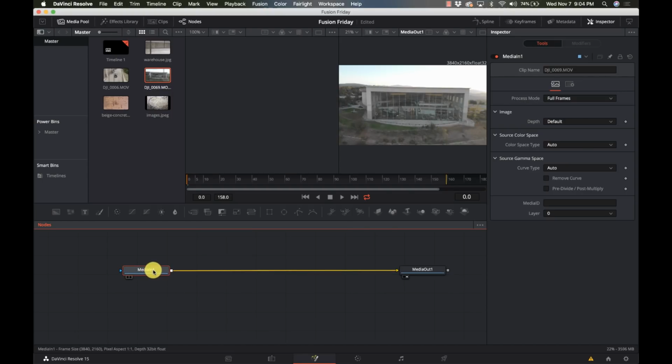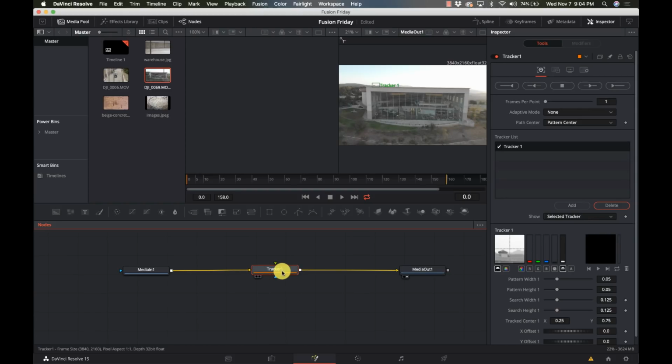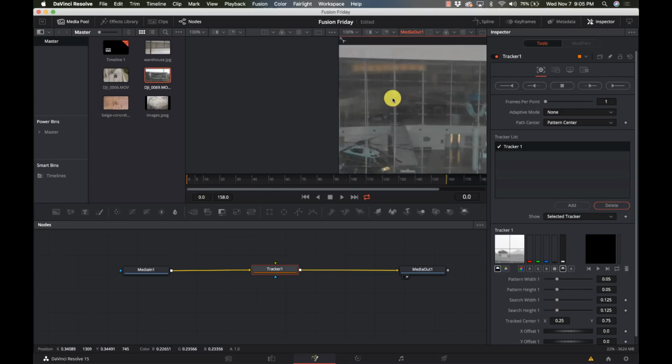And we just need to do a few little things here. So first off, I'm going to hit Shift Space, and I'm going to type TRA, go to the tracker. It's going to add a tracker node. This is what we're going to use to actually track the movement of the building so that we can then map the text to it. Now I know this is a little hard to see, but right here you see Tracker 1 in this very, very pale shade of green that is kind of difficult to see. So let me go ahead and zoom in here so we can see what this thing looks like.